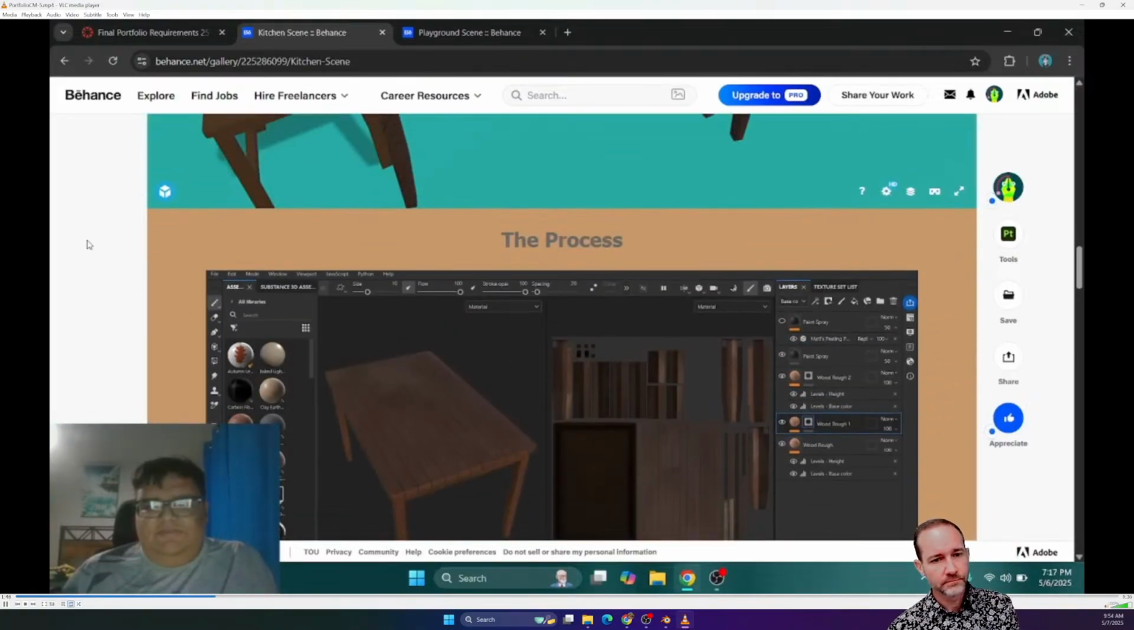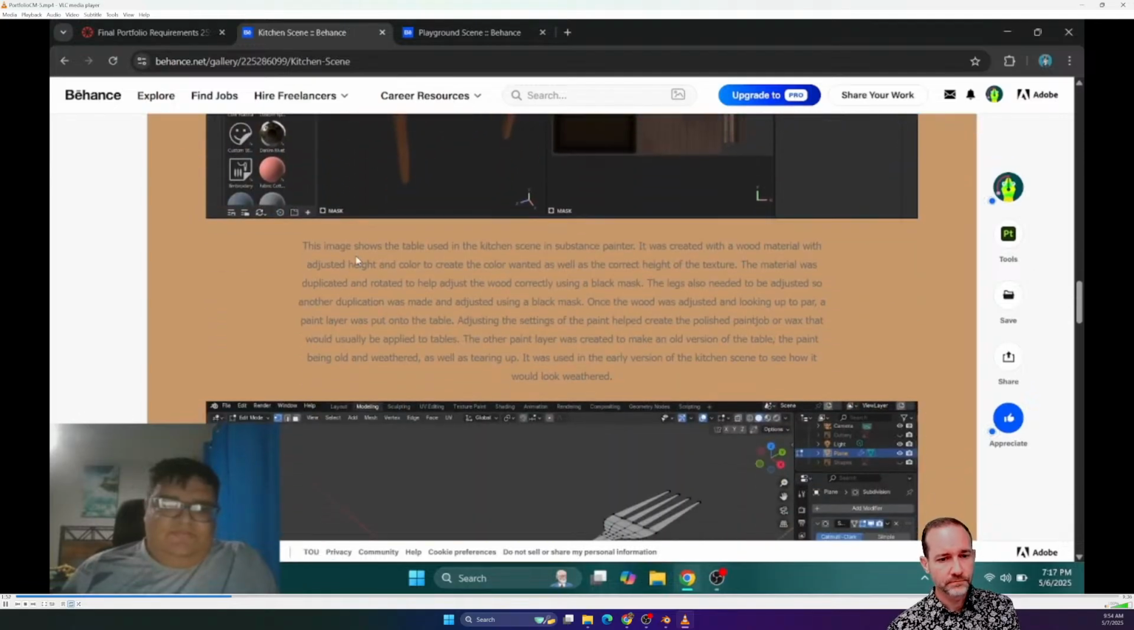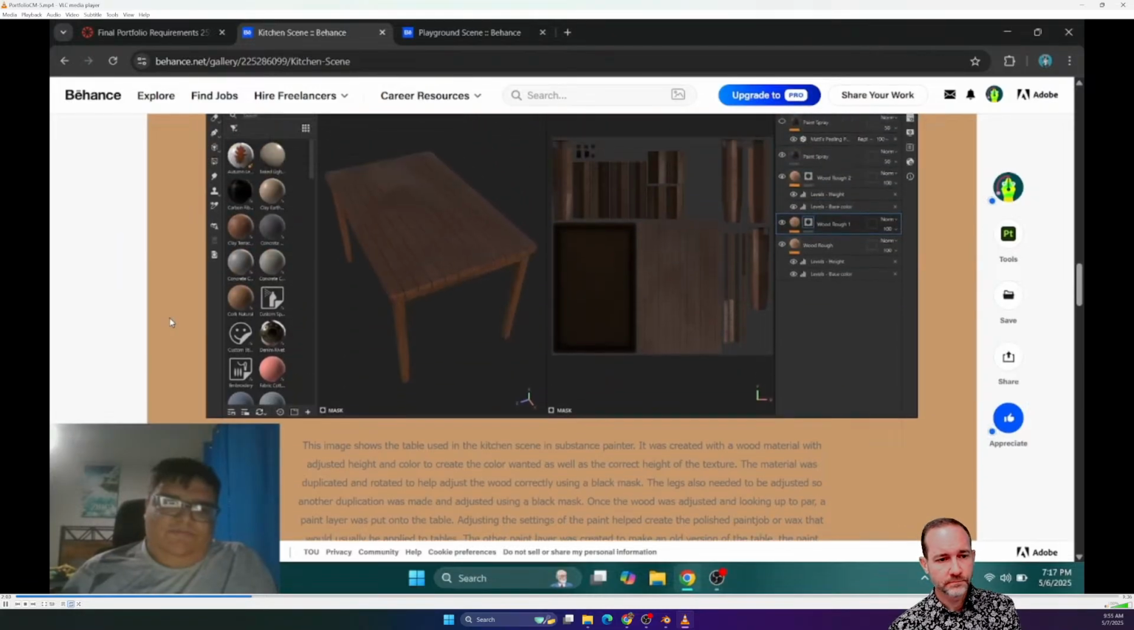Then we have the process. I chose to use Substance Painter for the first one of the table, showing off the layers with an explanation of how it was made, like using a quarter of the table and using the mirror modifier to take advantage of that, as well as the process of painting it.